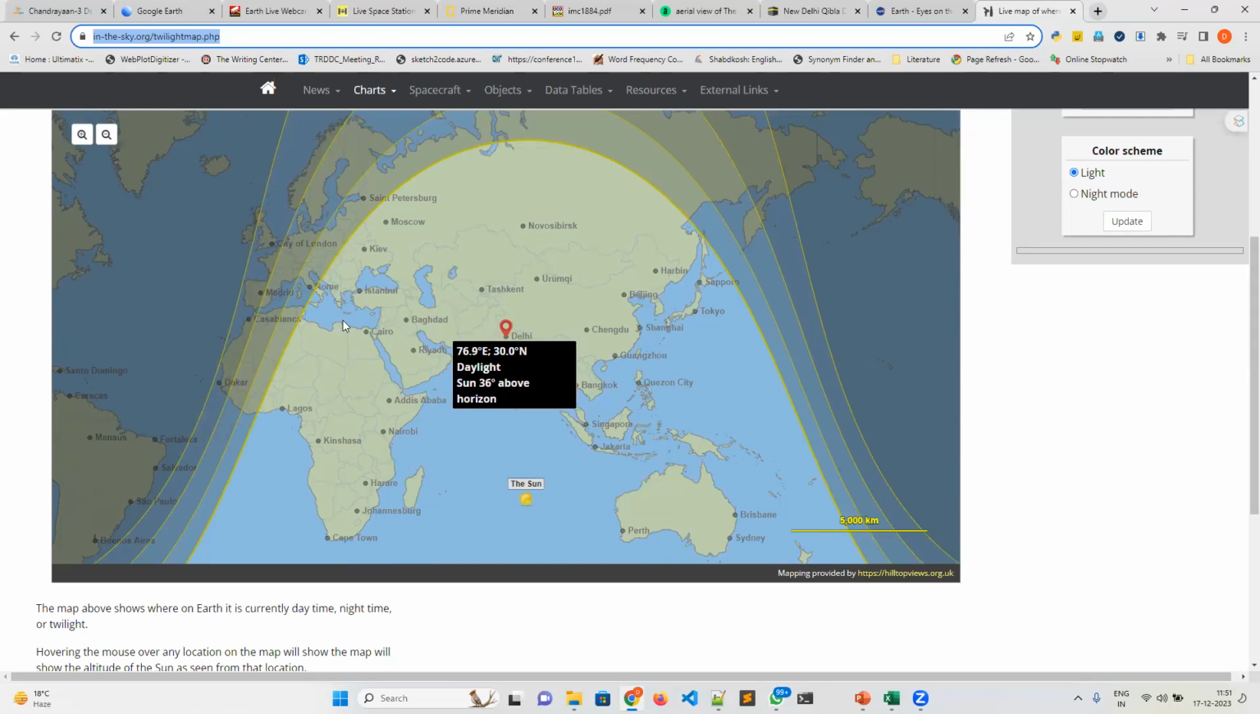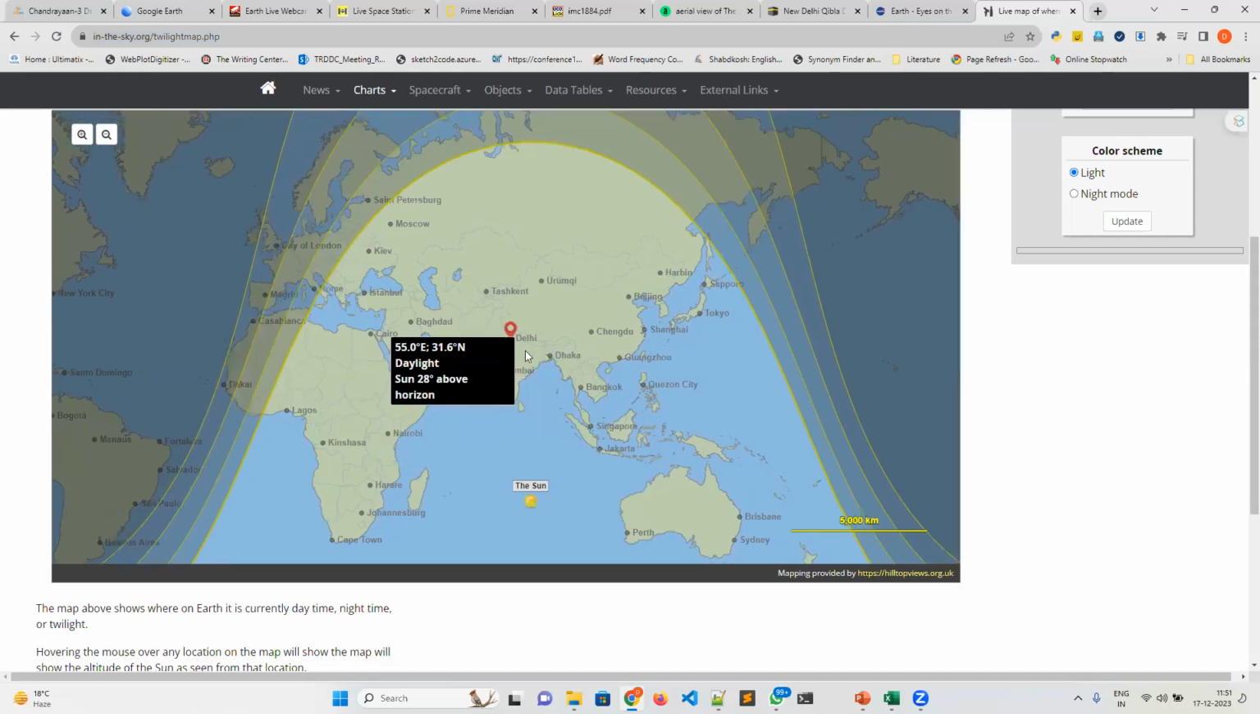So noon time. You can see this region. Basically, Earth is moving like this, or else you can say the sun is coming like this. So in this region we are having afternoon, or noon. This region is having morning.